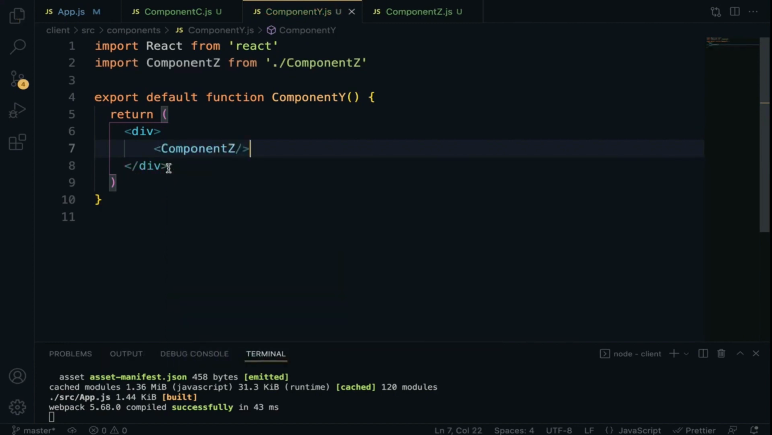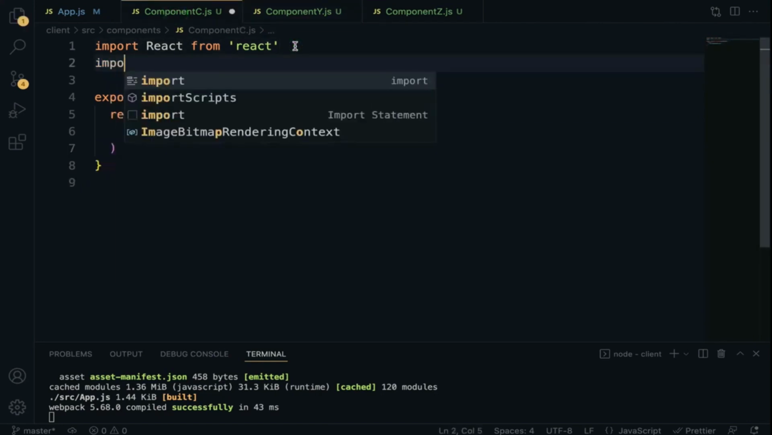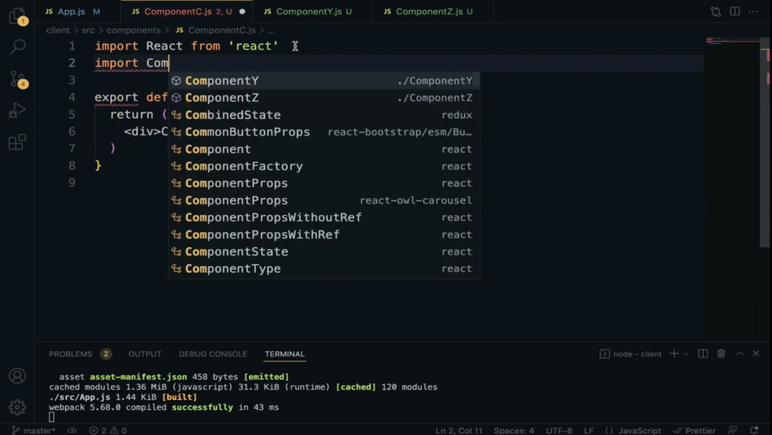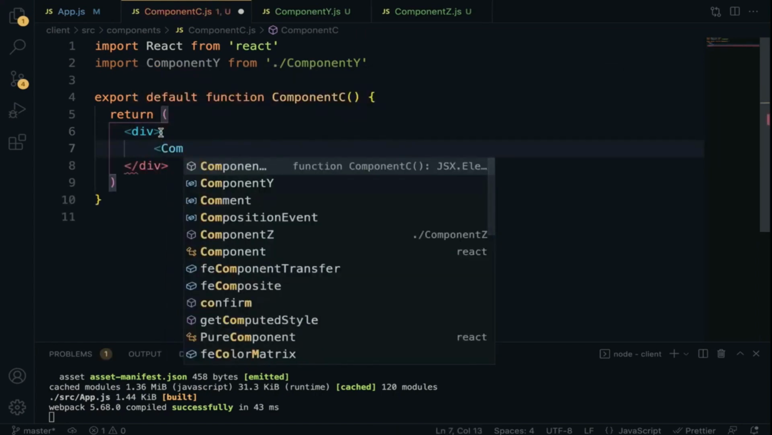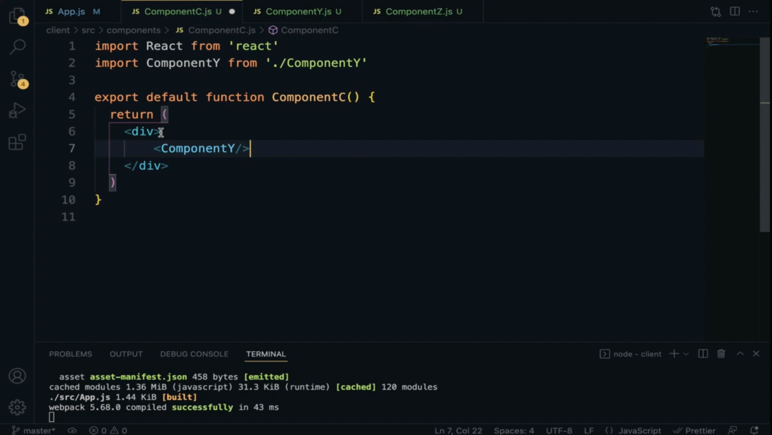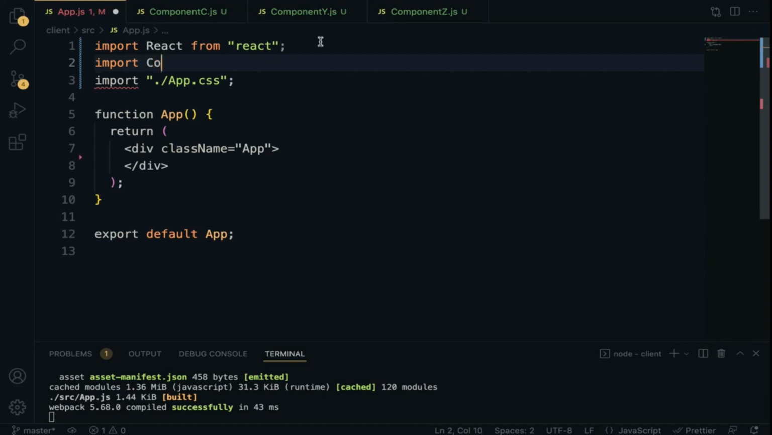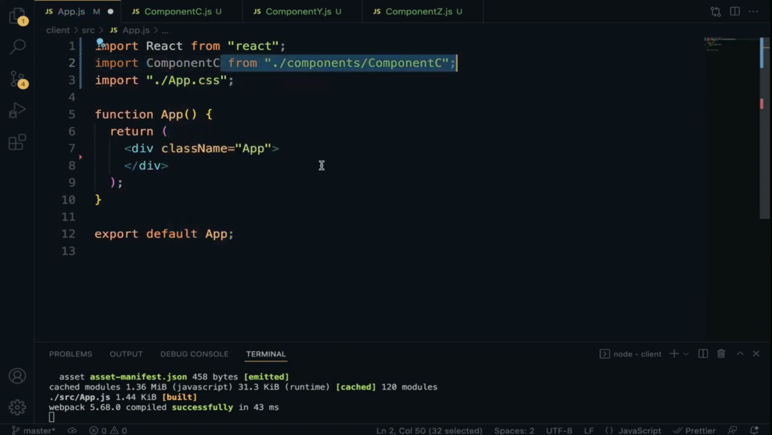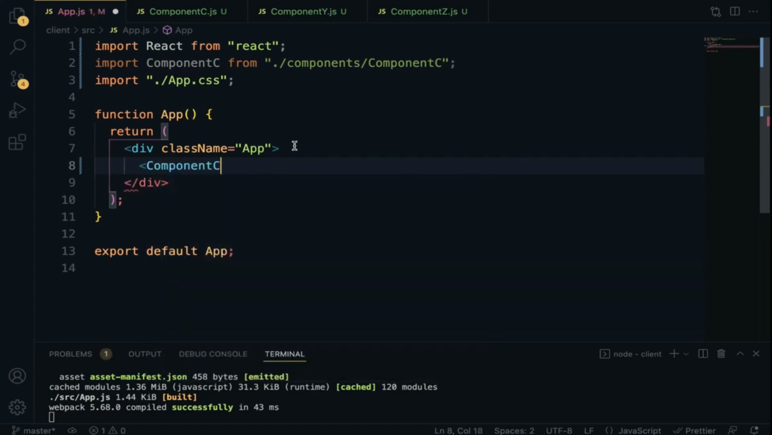Component Y is nested within component C. Go back to component C, import component Y, and then here we have to render component Y. Lastly, component C is then rendered in the app component. Go to the app component, import component C from component/component C, and right here we have to render component C. It's as simple as that.